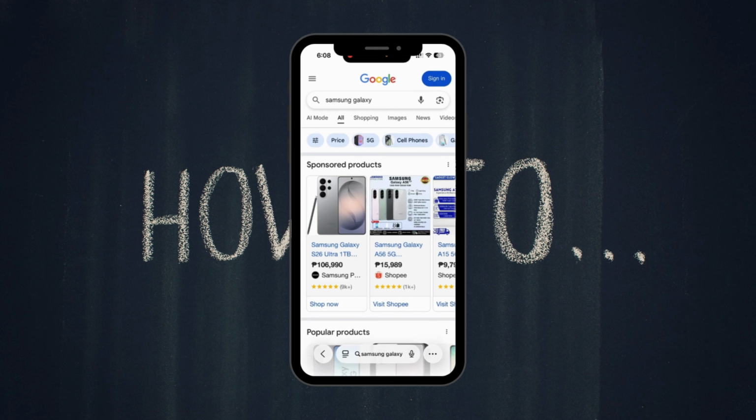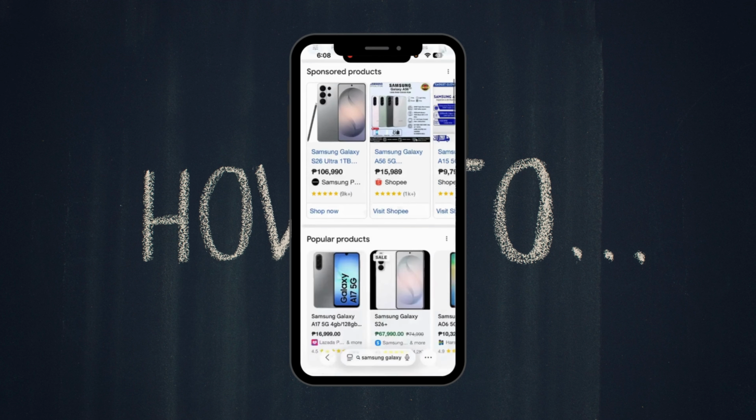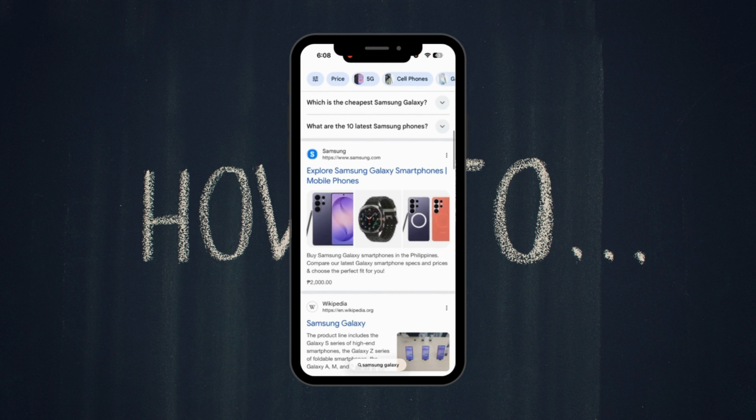Next is to restart your iPhone. So press and hold the side button and either volume button, then drag the power slider to turn off your iPhone. Then wait about 30 seconds, then turn your iPhone back on and launch Safari again and see if it works.